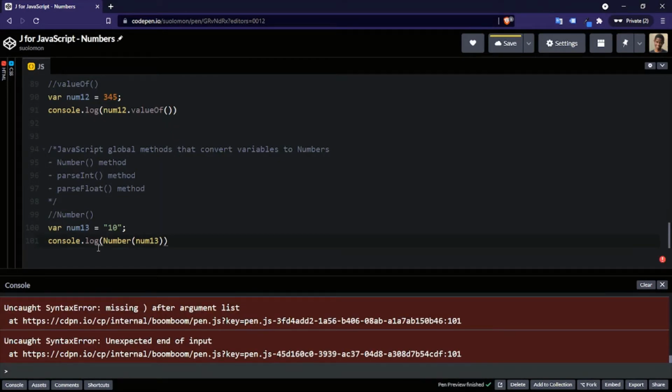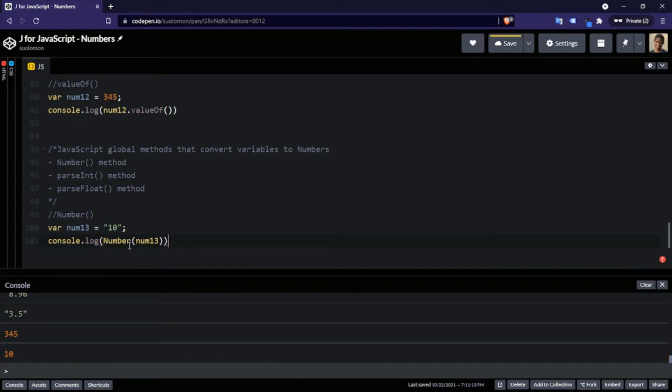We expect to see 10 converted to a number in the console. Great. As you remember, if you try to pass a non-numerical string to a Number value or a Number method, you will get NaN, not a number. So let's try and pass "2". We should be getting not a number in the console because "2" is not a legal number, and it's a string and cannot be converted to a number. So that still applies to this method.